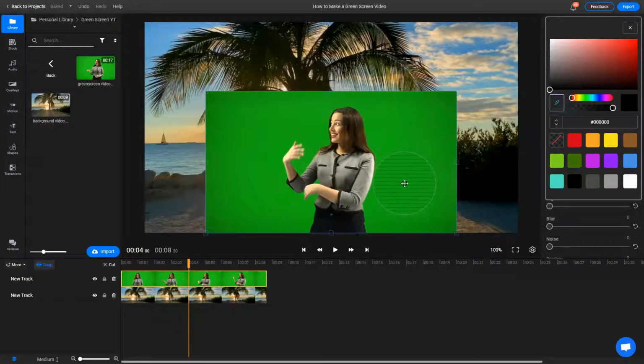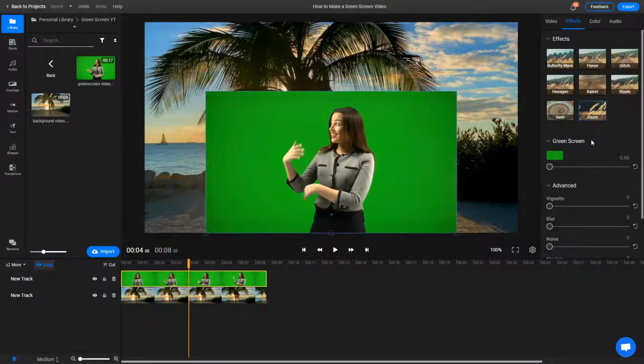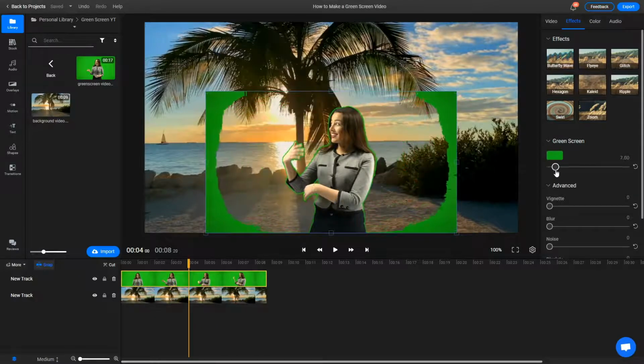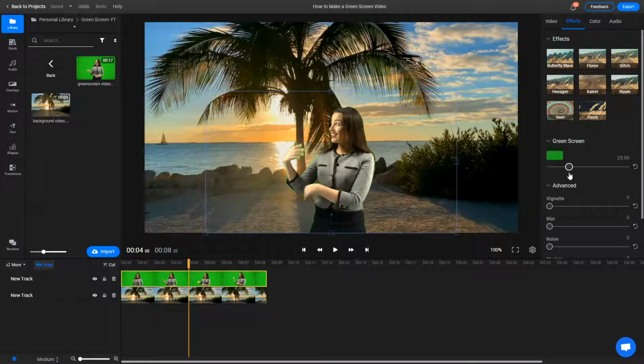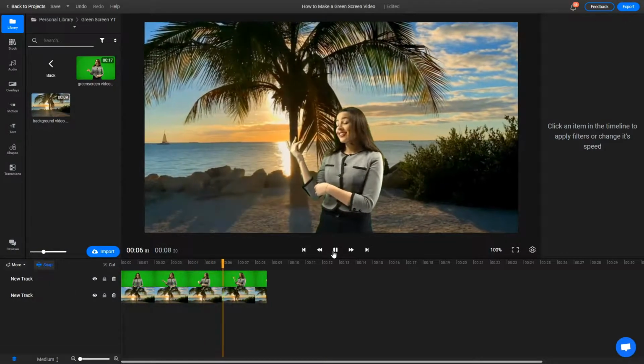green screen. After that, just close the color selection menu and use the slider to adjust the strength of the effect. Experiment with it until you find a value that looks best. That's it, you've successfully made a green screen video.